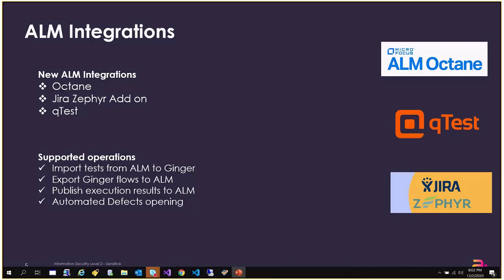Publishing the execution results to the ALM. If you execute any scenario in Ginger and you want to publish the results in ALM, you can do it with these new ALMs as well. Automated defects opening is something we already have for the existing ALMs. After the execution, if you want defects to open automatically, you just need to add the operation for automatic defect opening. It will open the defects automatically. So this is with the supported operations. I will quickly show you the demo.